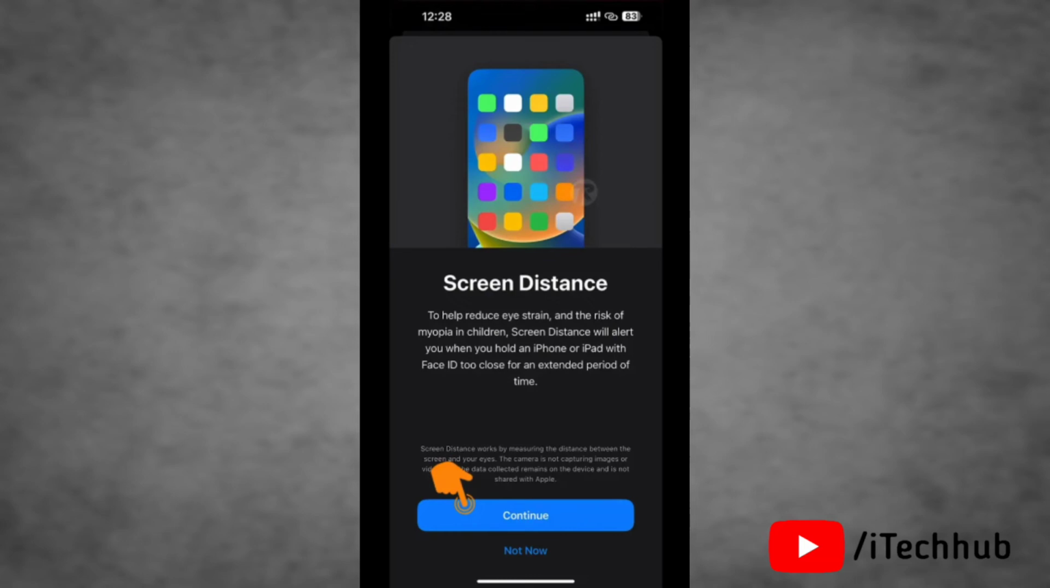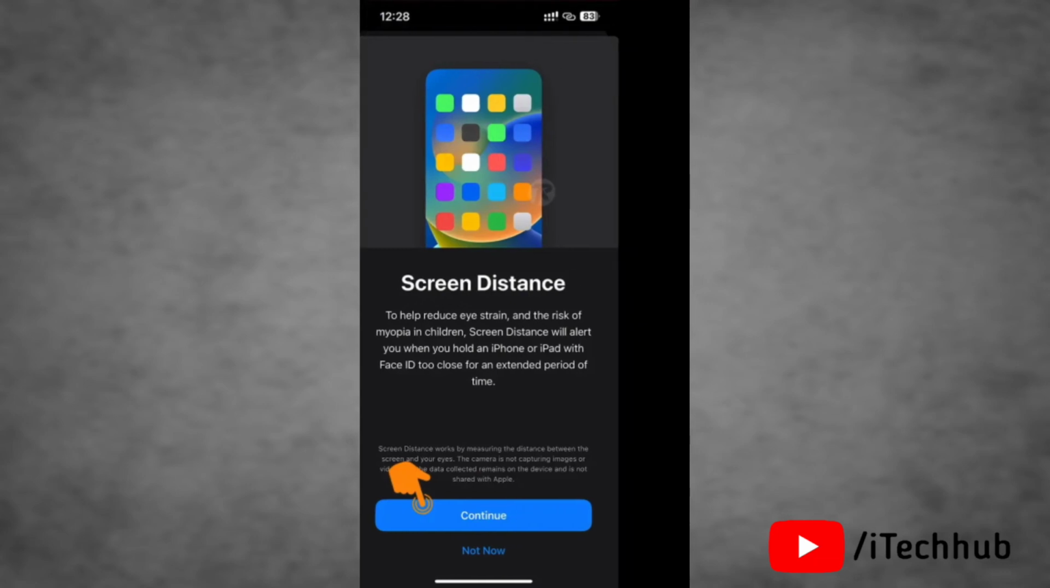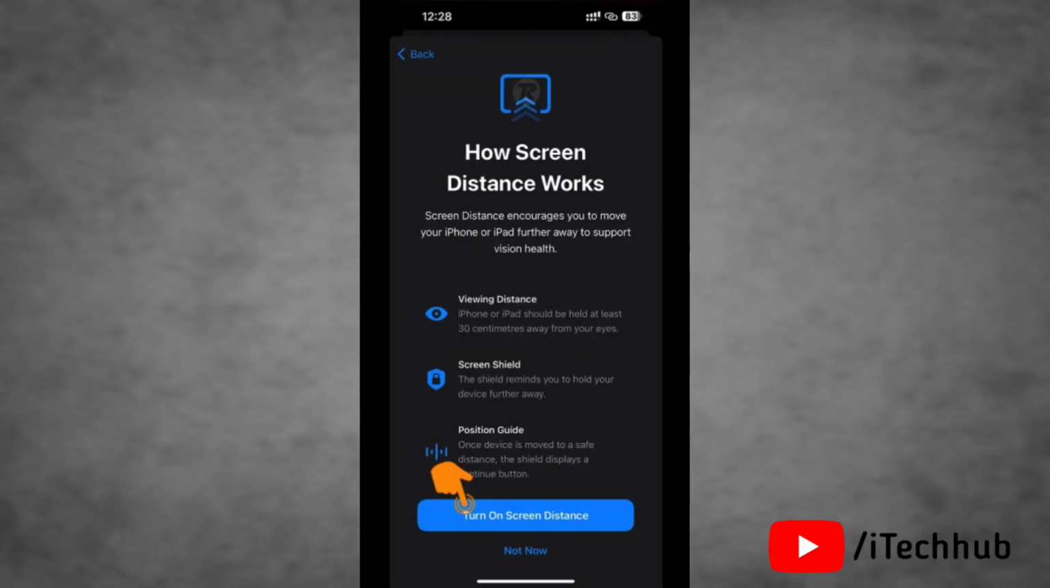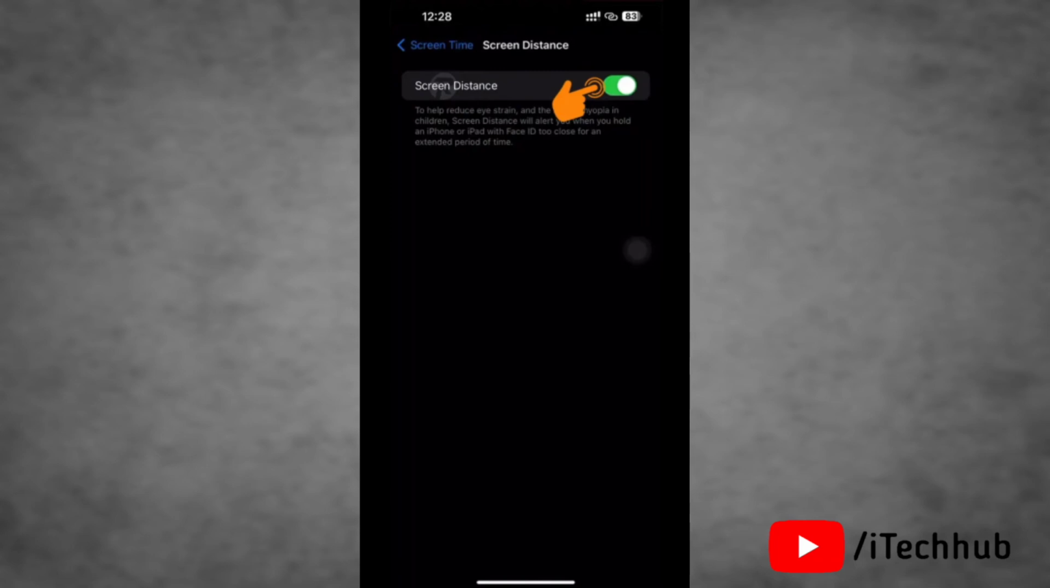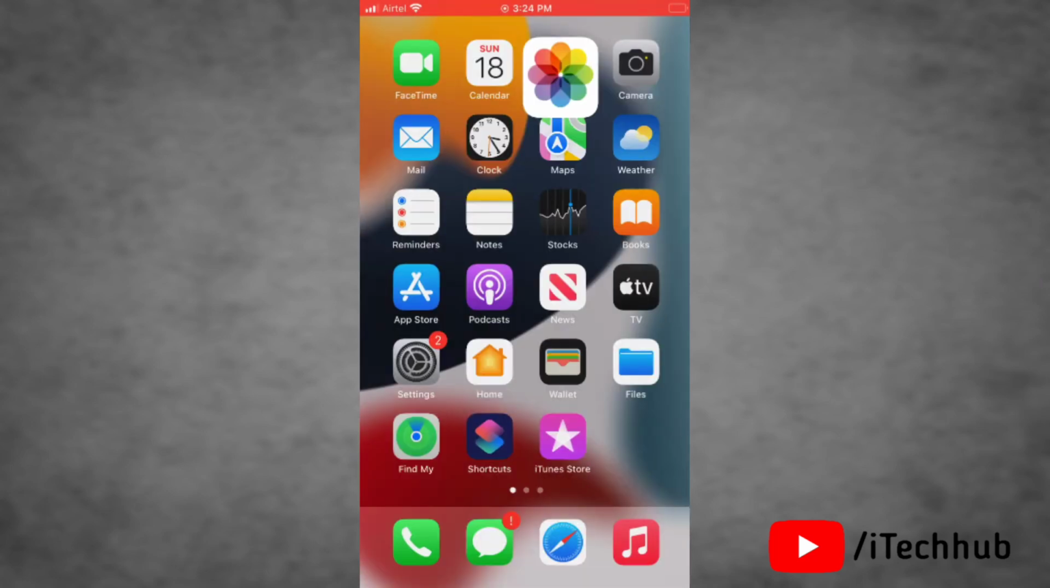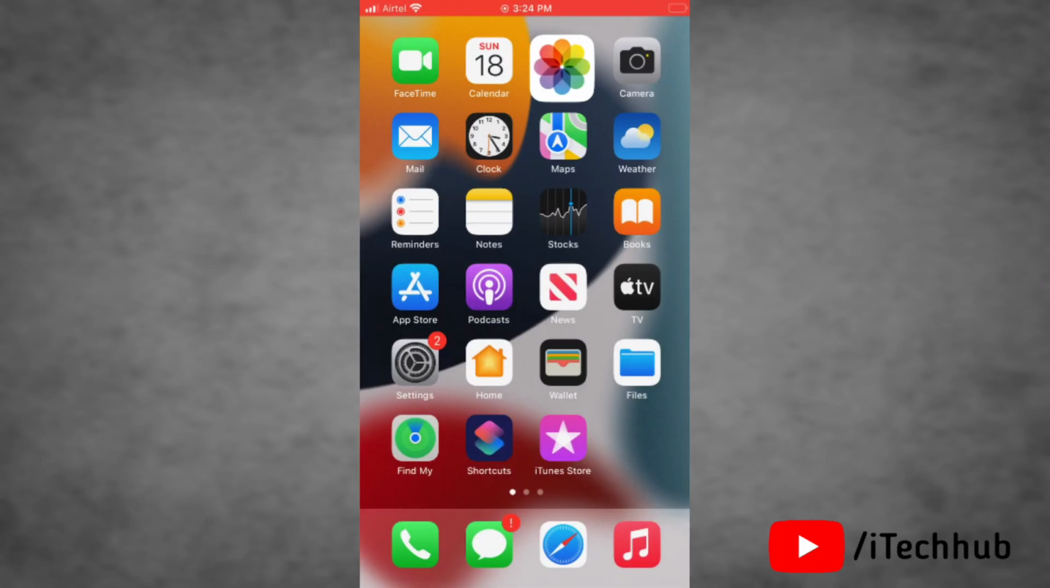Here, as you can see, if you are enabling the feature for the first time, you will receive an information window. Click on Continue to proceed. After that, tap on the Turn On Screen Distance button to enable it. But if you are not here for the first time, tap on the toggle to enable it easily. So that's how easily you can enable iPhone is too close screen distance alert on your iPhone with iOS 17.